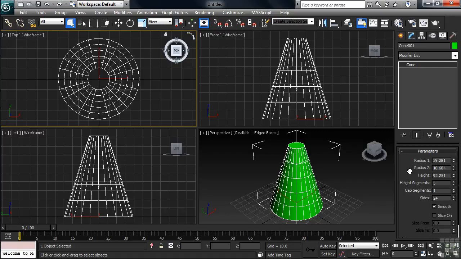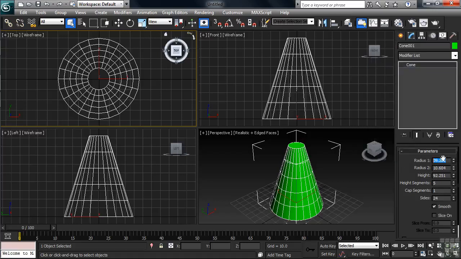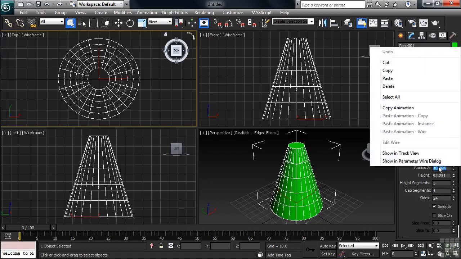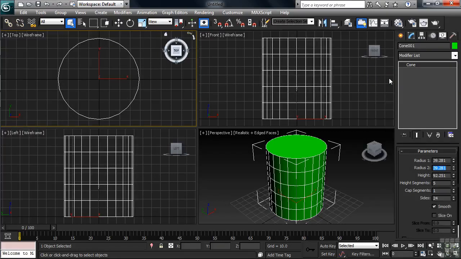Now, here's something we haven't talked about yet. Values can easily be cut and pasted from one field to another. Highlight the value for Radius 1 and right-click. When the options come up at the top, choose Copy. Let's now highlight the Radius 2 value, right-click again, this time choosing Paste. Now you're going to want to press Enter to lock that in. So take a look at that. Very quickly and easily, we were able to take the value from one setting and copy it over to another.